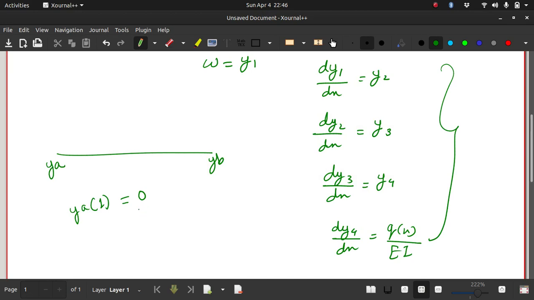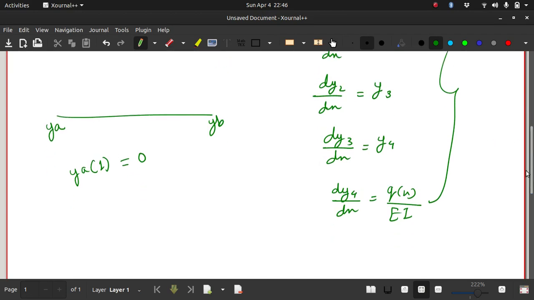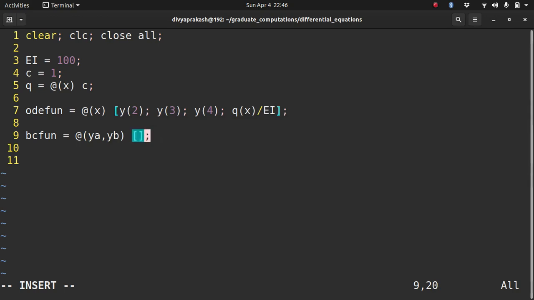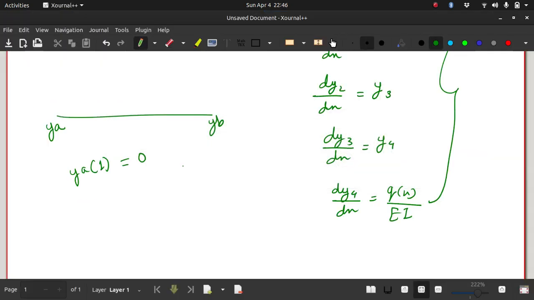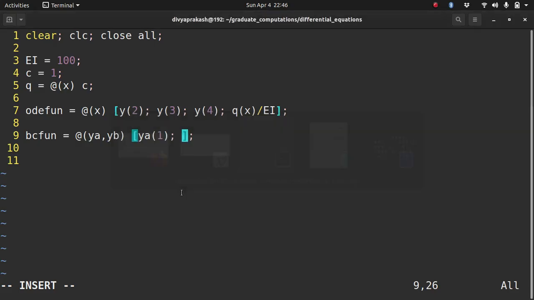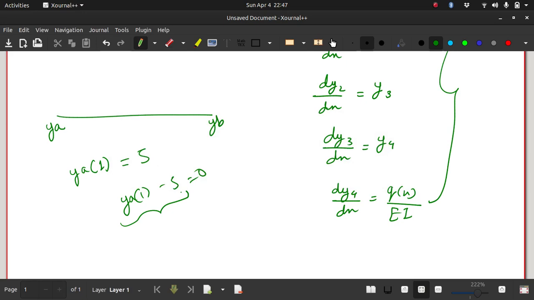So the way you write that is, you simply write here YA of 1. That's all. You have specified the first boundary condition. For example, let us say the deflection at one of the boundaries was 5. Then you would write YA of 1 minus 5 equals 0, and then you input this in the boundary condition function. So there you would write YA of 1 minus 5. That would be your specification of the boundary condition. But since it's equal to 0 here, you don't need to do that.